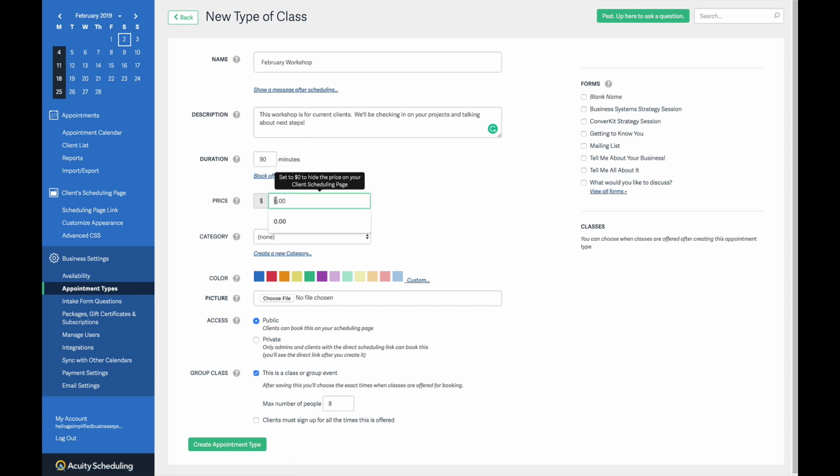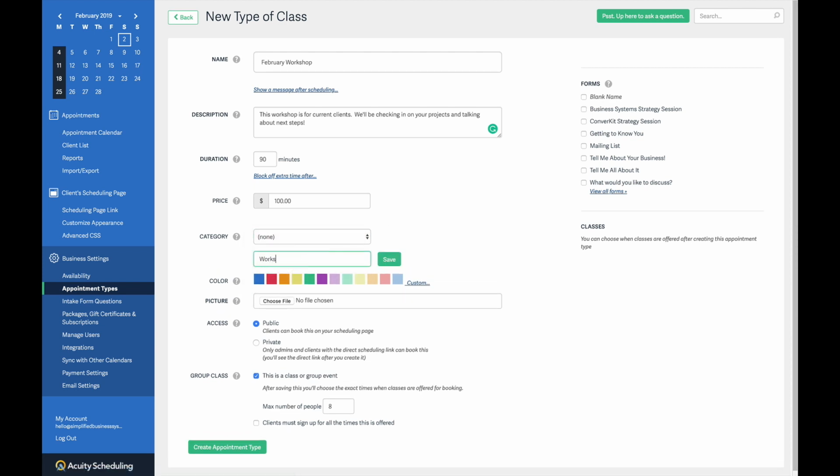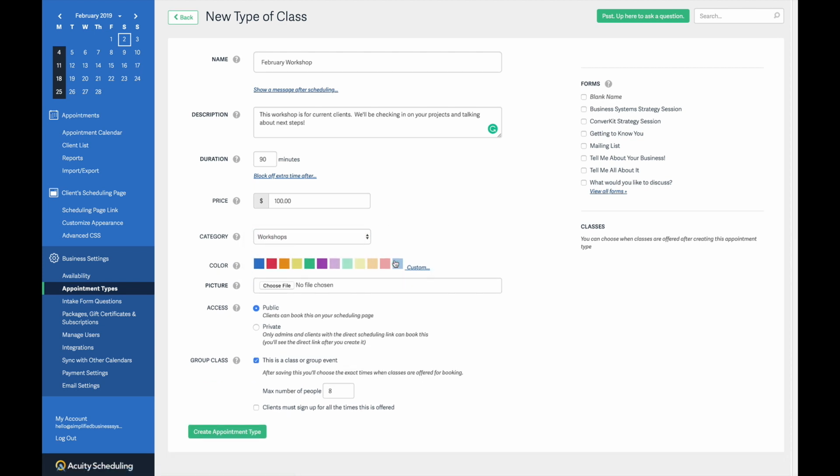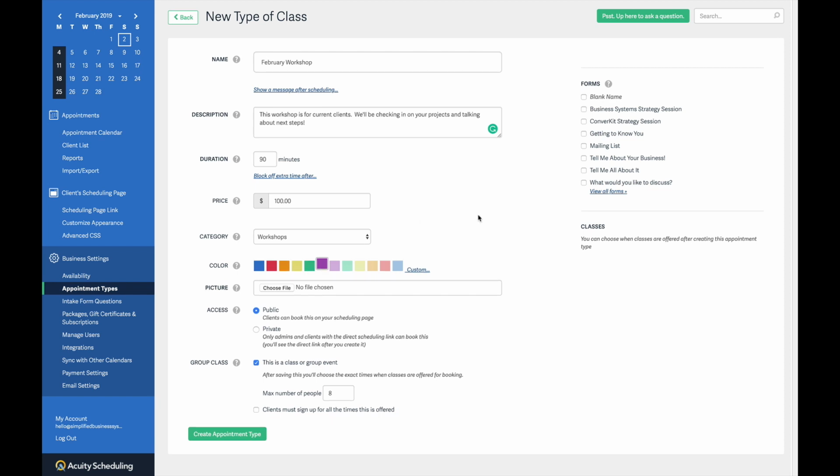I'm going to make it $100, and I want to create a new category called workshops, and I want it to stand out purple on my calendar. You can add a picture if you would like to, if you've got a little graphic made or something like that. I'm going to go ahead and mark mine private though, because I don't want just anybody. This is only for my current clients, so I want to be able to give them a link for it.